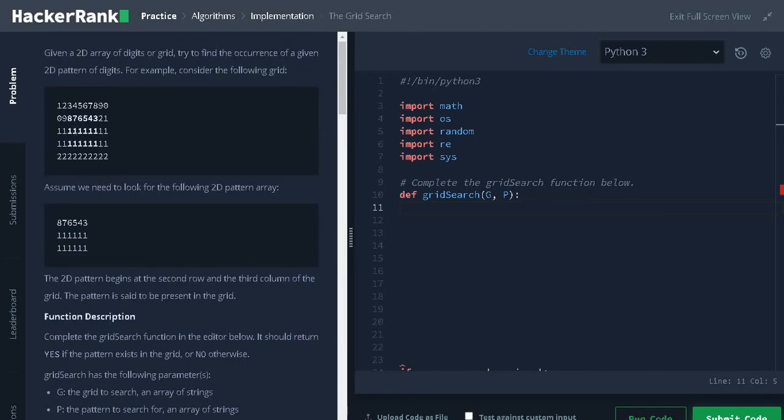So the logic is quite simple. First, we need to iterate each element in the matrix. If the element is the same as the first element of the pattern, we need to call a certain function to check whether the pattern is present in the grid. So we will use list slicing to slice the list and check completely whether the pattern is the same or not. If the pattern is present in the grid, we will print yes, or else no. Okay, let's solve the problem.